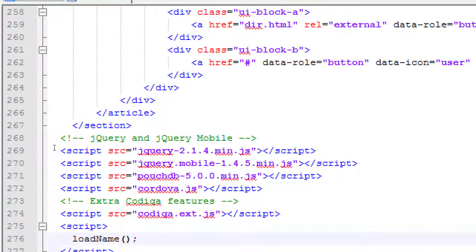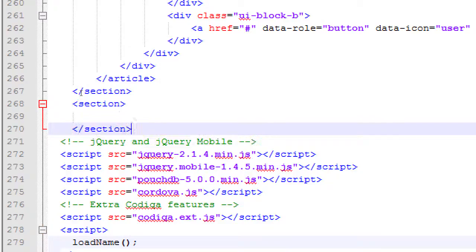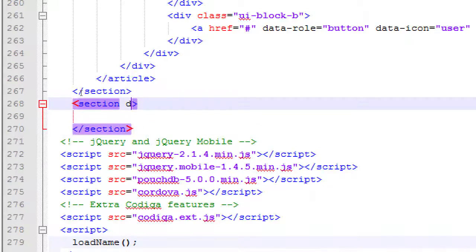Remember, our sections are our different screens of our project, so new section, slash section. Section needs data role page, and ID equal to the ID that we created a moment ago. My class list. No pound sign in that case. So now at least the button has a place to go to once we click on it.